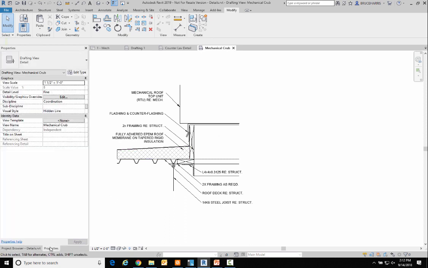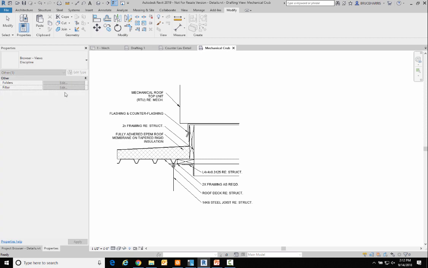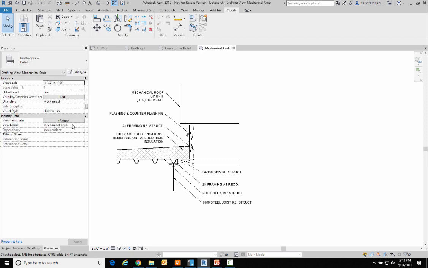So in properties, you have to make sure that you have your view in the discipline that you want. So in your browser, it will now be, did I not do that? Nope, I did a discipline, but I didn't do a subdiscipline. Let's get it right this time, Bruce. So we're going to change both the discipline and the subdiscipline. We'll change it to details.